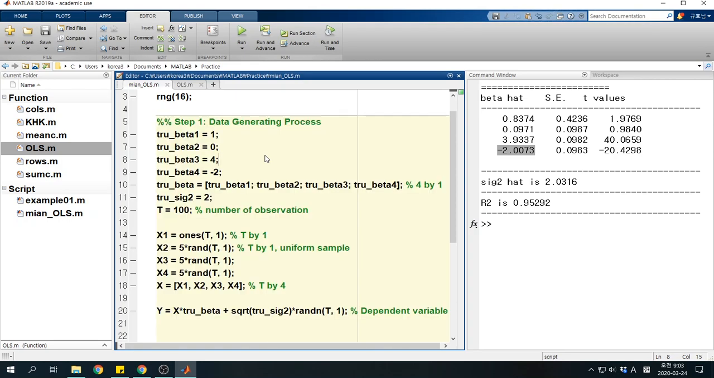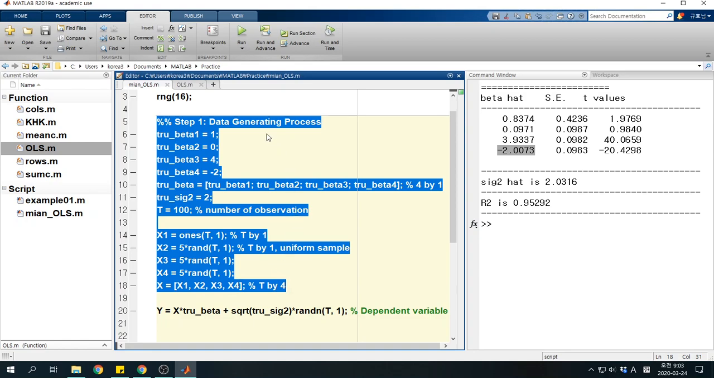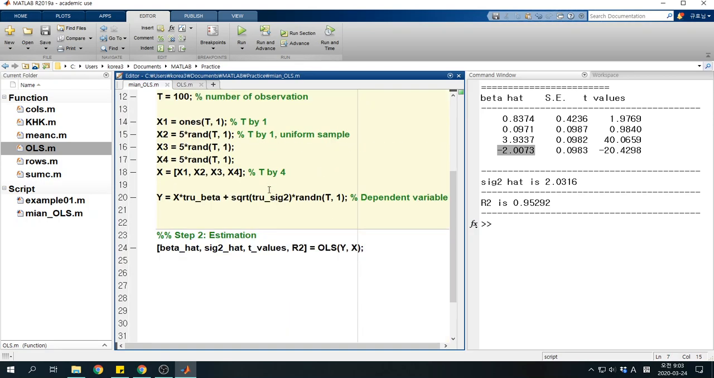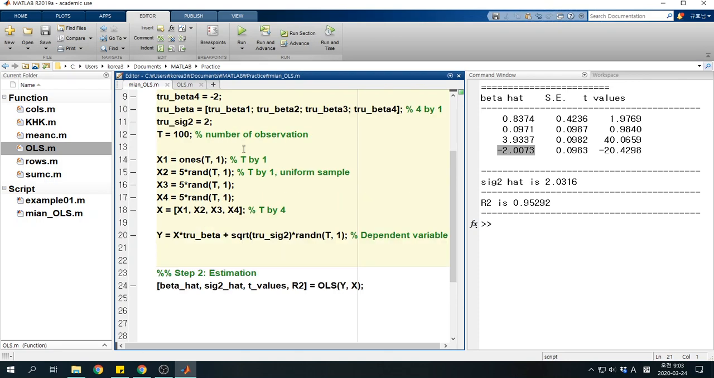Once we are confident with this code, then next we are going to remove this data generating process and load the real data. We are going to do this later. For now we are going to improve our OLS function further. Let me run this again. It runs very well.